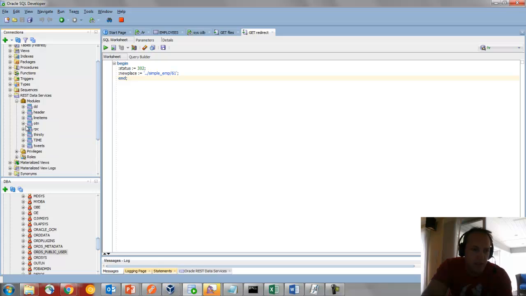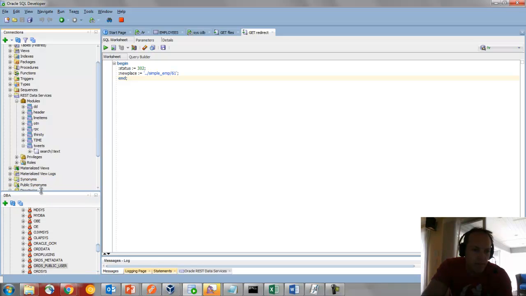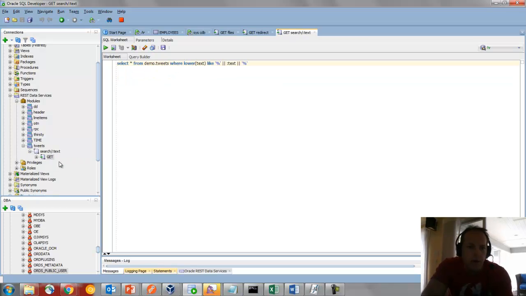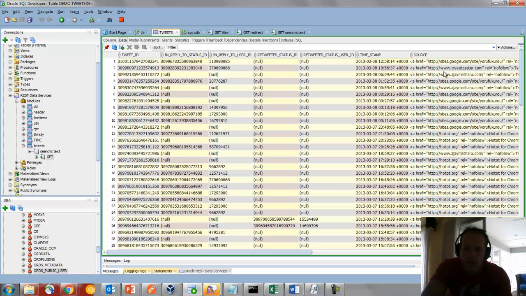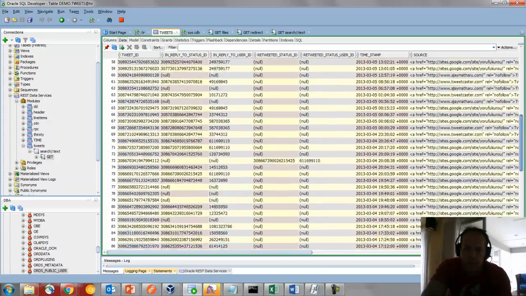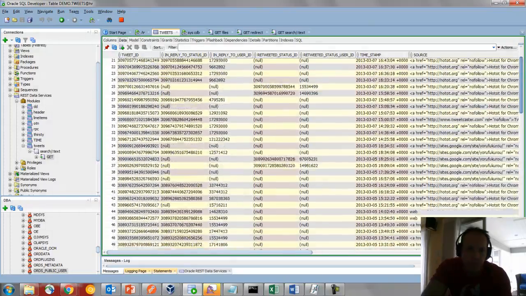And I already have some modules that I've put in here. I have one called tweets. We'll just take a look at this one very quickly. I have a SQL statement that's going to take a text value that's passed in the request itself, and it's going to run this statement against this table. And if we go look at the table, it's just I've downloaded all the tweets I've ever tweeted, and this is just a way for me to search those.